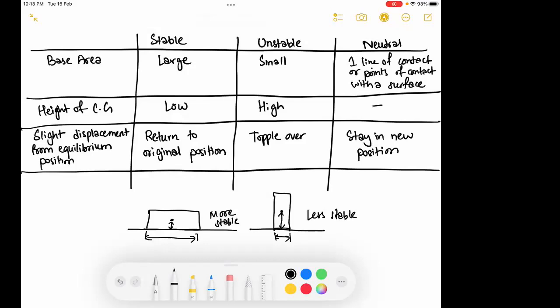Can I remove this rectangle? Yeah, sure.